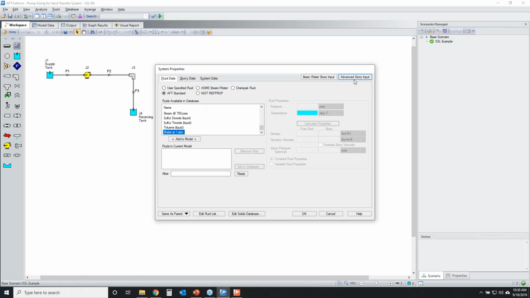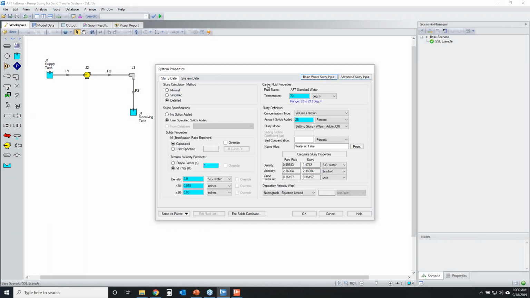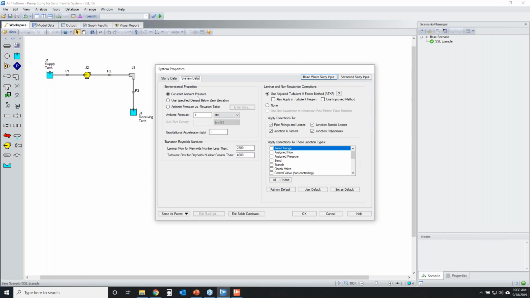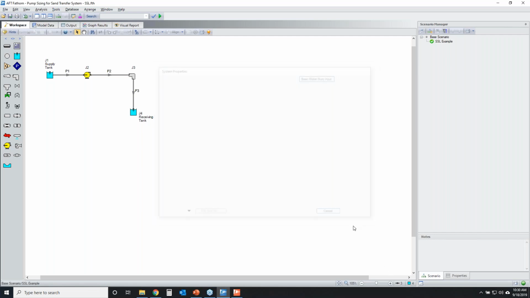So if you do advanced slurry input, this is where you can then access any of these different fluids for your carrier fluid that's bringing about the particles. So you can access any of those if you're not pumping water as your clear fluid. This is also where you can do heat transfer calculations with slurries, by using the advanced slurry input option. Now today we're just going to keep it simple and use basic and system data. That's the same as it was before, and we're ready to go.